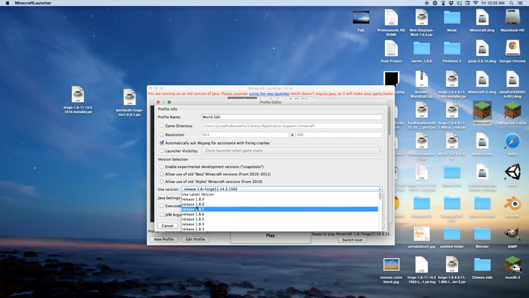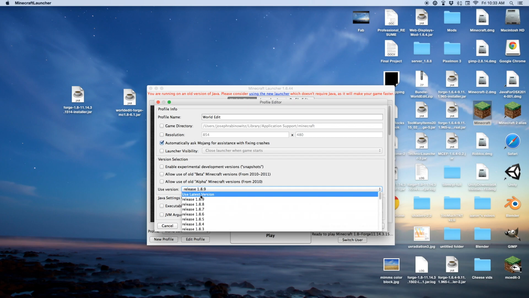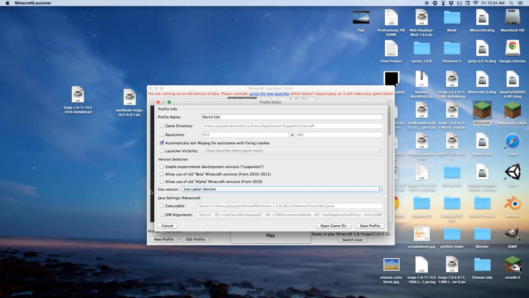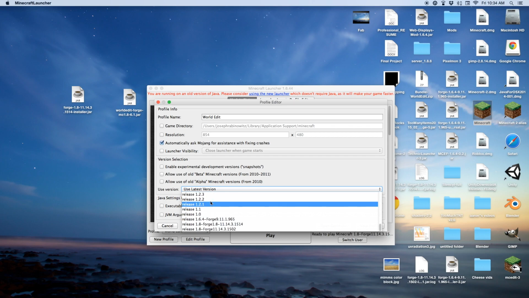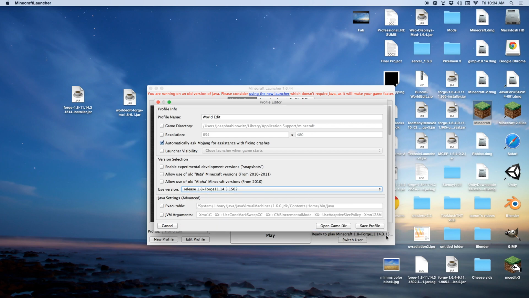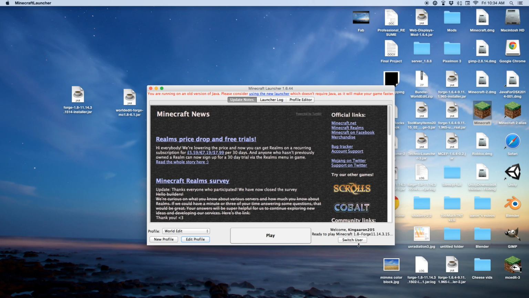You're probably going to be on the use latest version option. So you want to go on use version and scroll all the way to the bottom and select release 1.8 Forge 11. That whole entire thing should be there. Press save profile. And then you want to go on to Minecraft.